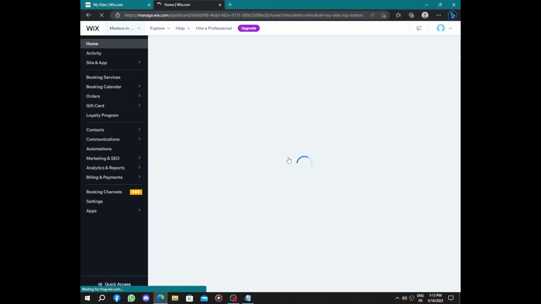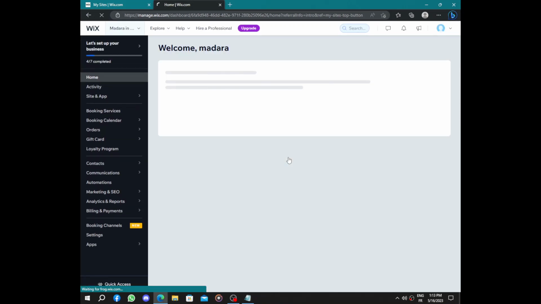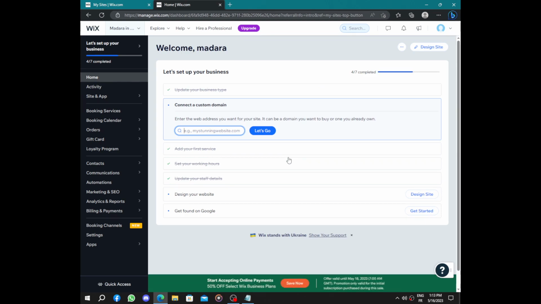So Wix offers a variety of templates and ways to create websites and manage them, to get all the steps in 7 steps. So we already completed 4 of those steps by not skipping the questions. So business type, first service, working hours, staff and details. Now the most important thing is design your website.